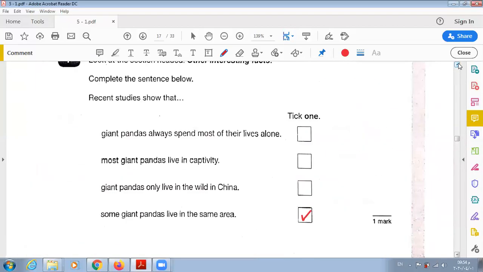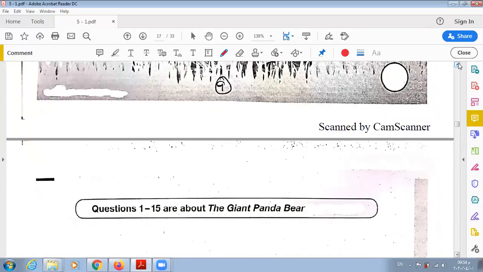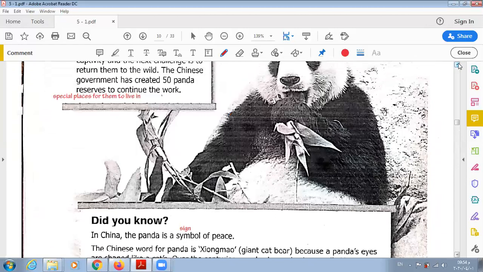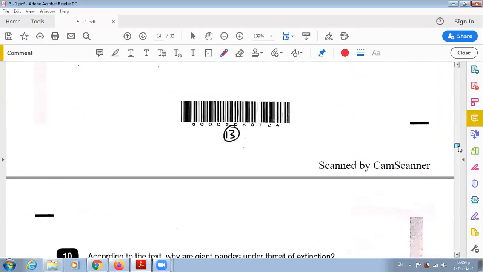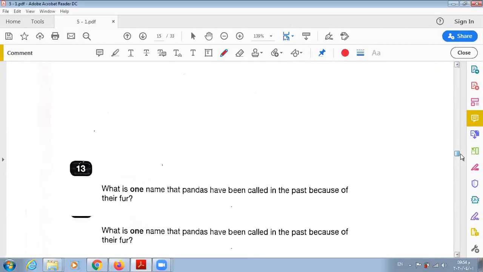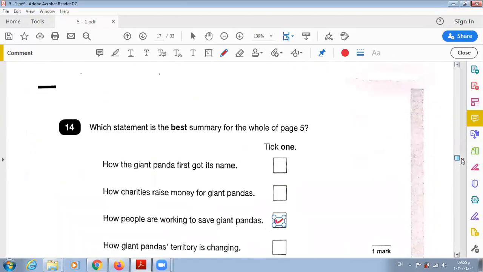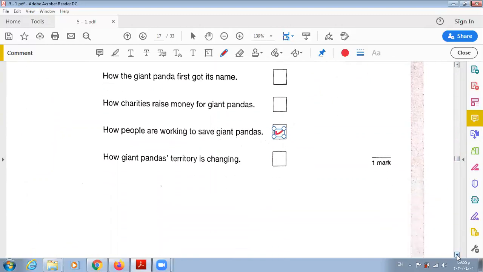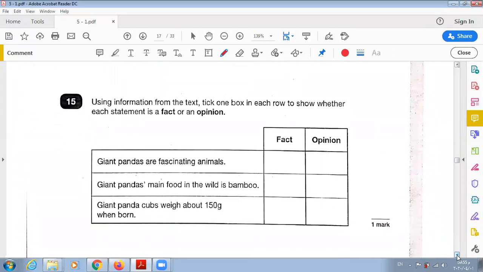how people save pandas. This is page 9, not 5. So I'm very sorry if you did not get the right answer for this question, because I should have changed it while I was working. Sorry for the mistake. This is page 9. So, using information from the text, you choose.